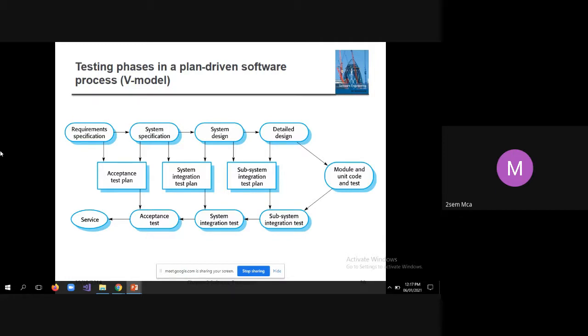See, even before the acceptance test, two types of testing will be done. That is alpha testing and beta testing. Alpha testing will be done by the developers. Then beta testing, most of the time, will be outsourced to some other company to perform beta testing, or it will be outsourced to a specialized testing team within the same company.